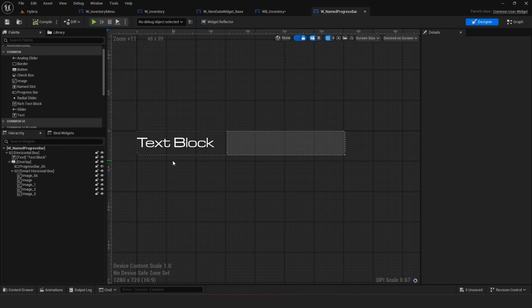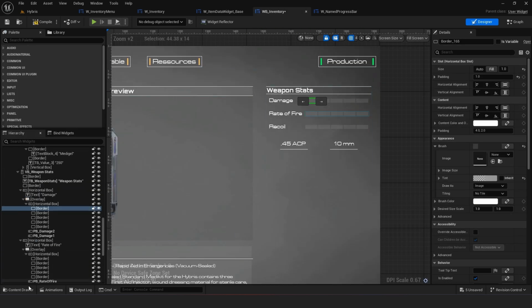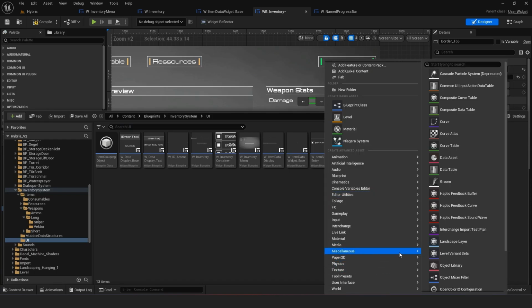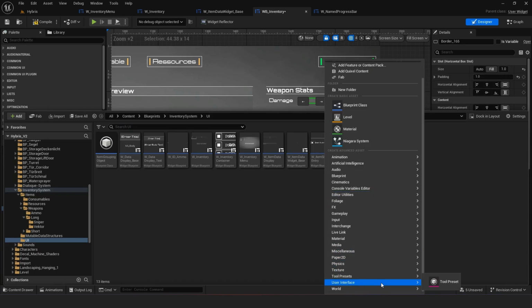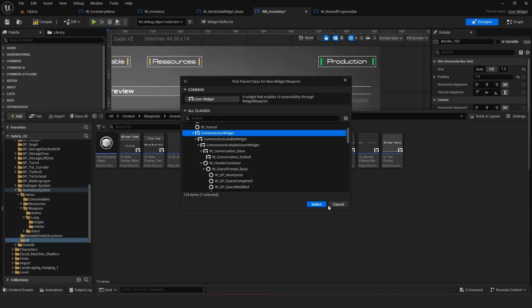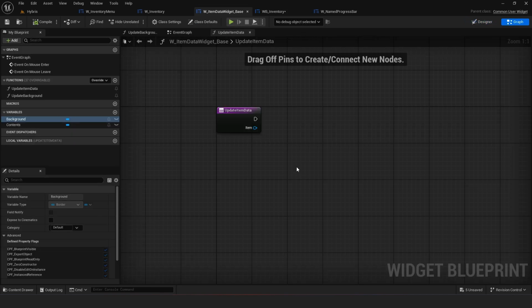Okay. Now I do want to quickly create a widget that we can actually place a few of these in. So let's actually create the weapon stats widget. Although as I think about it, we'll probably want to make a base class. So again, common user widget. Let's call this one widget. I wonder if we can reuse this one. Possibly not.